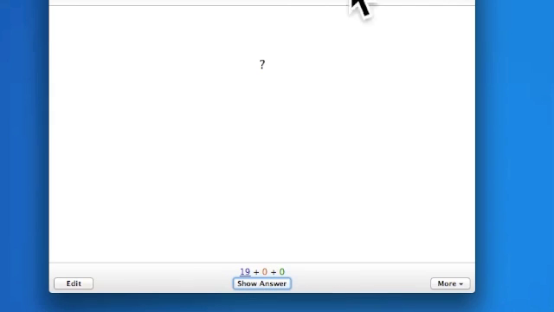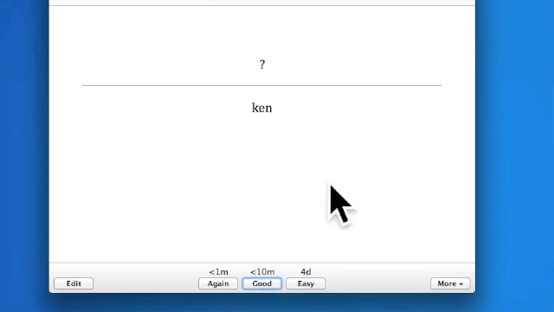So let's say I got this easy. I'm going to click easy. The next card comes up, and it's a question mark. So I know that I'm looking for the word gum. So I'm going to say that out loud, gum. And I'm going to show answer. Gum. Oh, look at that, I was right. So I'm going to click easy. That was pretty easy for me.